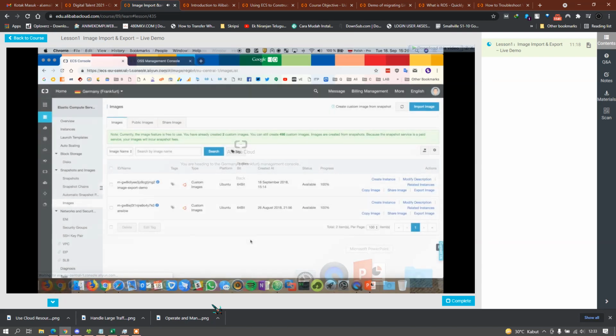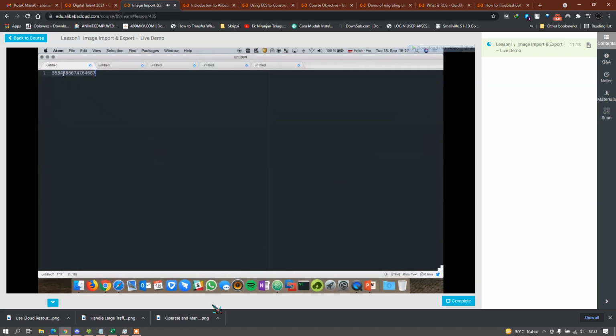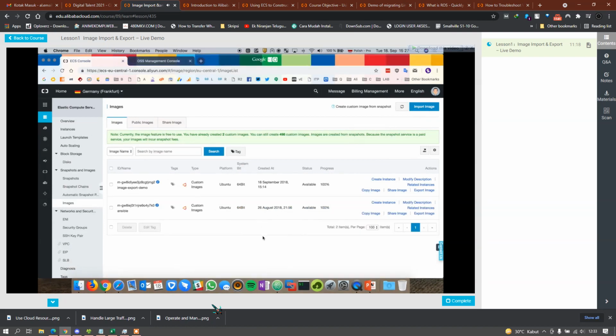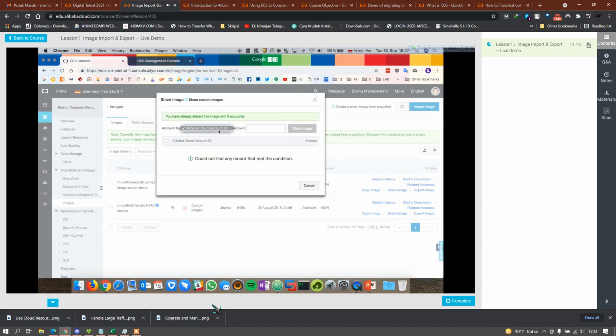So I showed you so far how we can create an ECS image, and how we can copy the image to another region. Now let's share it with another Alibaba Cloud account. In order to do it, we just need the Alibaba Cloud account ID. Let me just copy it. Let's go back to the web browser and let's click Share Image. What we have to provide here is our account ID and simply click Share Image.